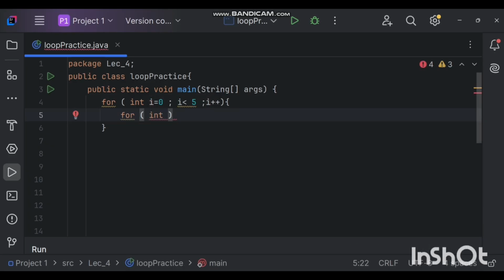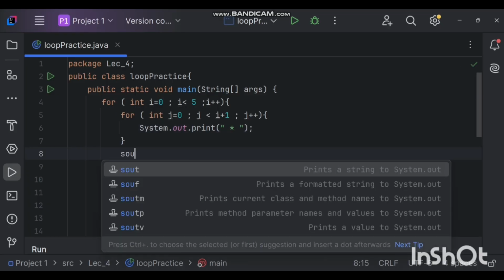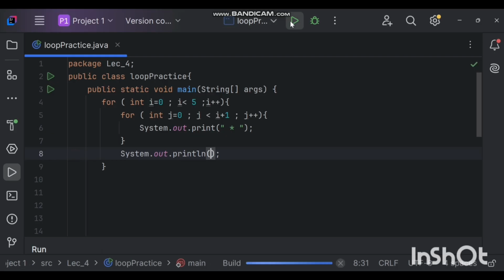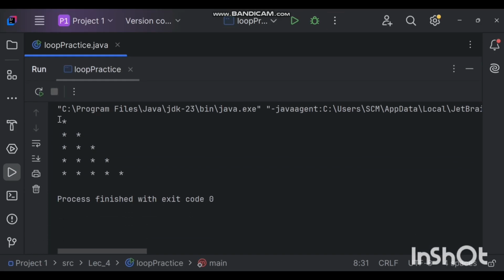This is a bit of understanding, you have to understand this first. Now we will write here j less than i plus 1, okay? And now j plus plus, and remove this ln to avoid printing a line in the inner loop, and print here the star, and here the new line, okay? This will print our desired output, as you can see it has printed our desired output, okay?